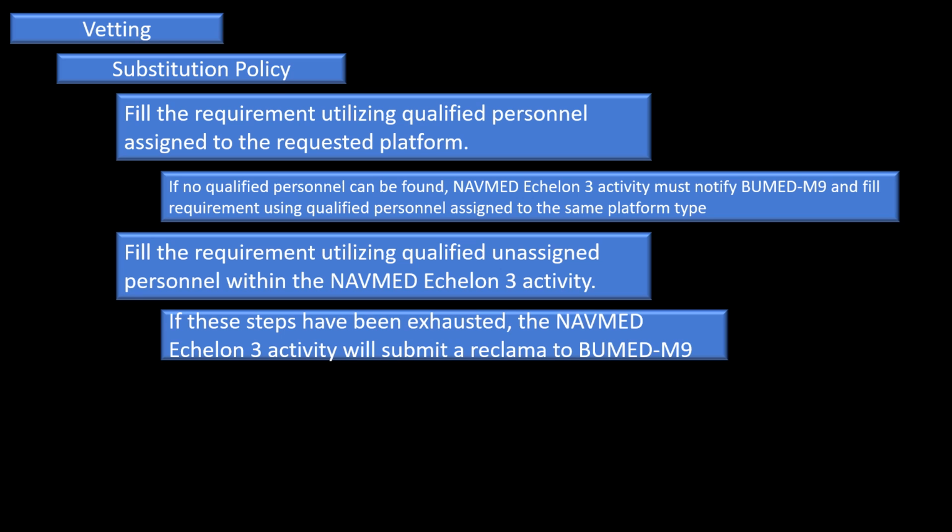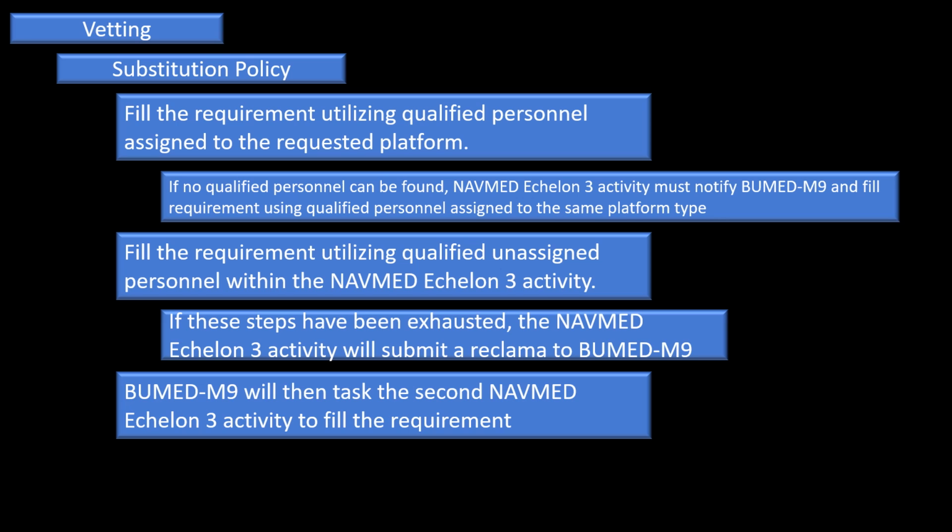And if these steps have been exhausted, then the Echelon 3 activity, the region, is going to submit a reclama, a reclamation up to BUMED M9 saying, hey, we can't fill this within our region. Then BUMED M9 will task a second Echelon 3. So if we tried throughout Navy Medicine West and couldn't find anybody for the specific platform, now BUMED is going to reach down to another Echelon 3, which would be Navy Medicine East, to see if they can fill the requirement there.